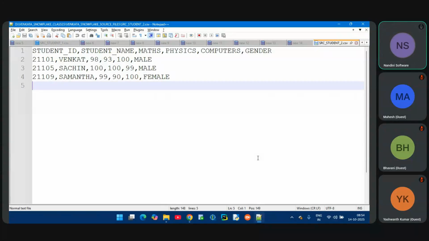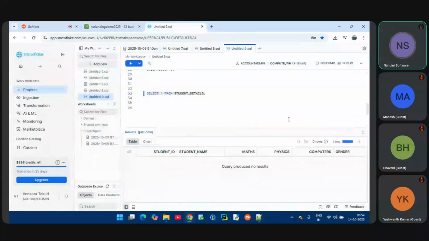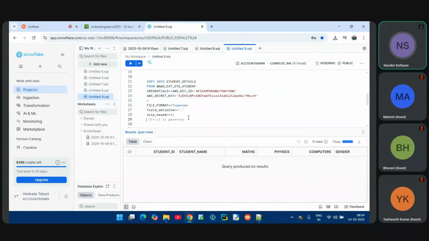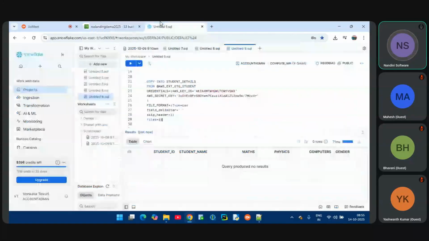For this case, what we have to do is, for the file whose data you want to load, you have to pass the files option here. So files equal to, and then you have to mention the file name. I want to load only file 2, that's why I'm mentioning file2.csv.